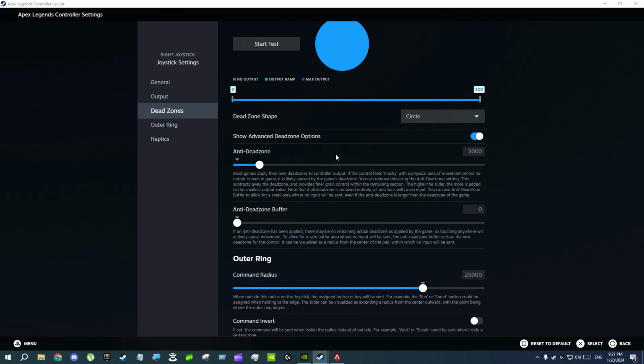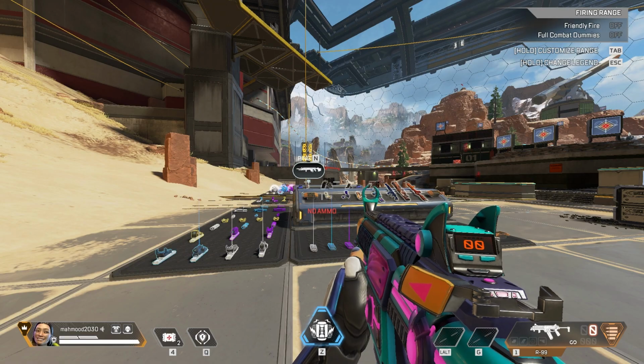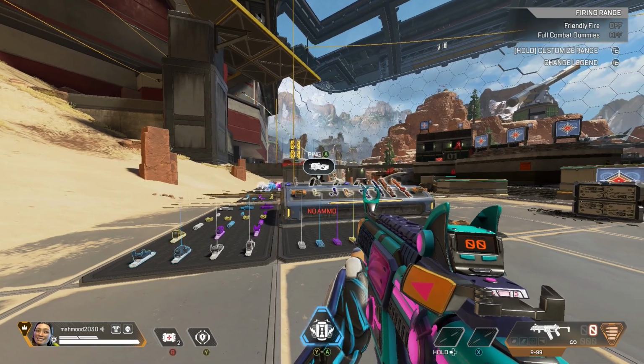So here is the big thing. It says anti-deadzone. Anti-deadzone means that this Steam input will delete the in-game dead zone, and it will add a lot of drift. So basically, if you choose 1000 here, it's going to be a little bit of drift, really manageable. If you choose 2000, it's going to be a little bit more drift. If you choose 3000, it's going to be like this.